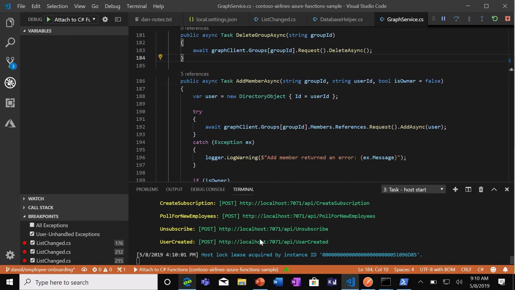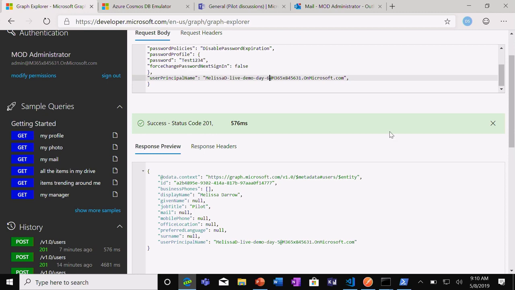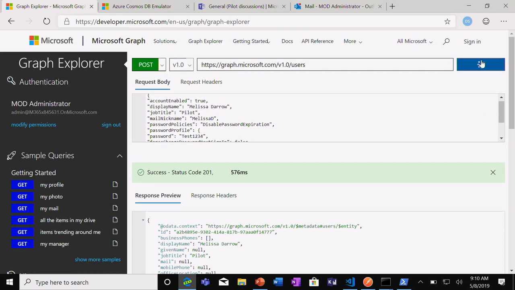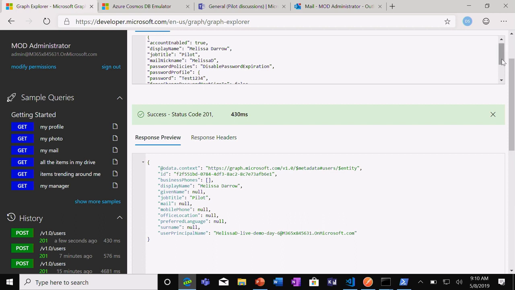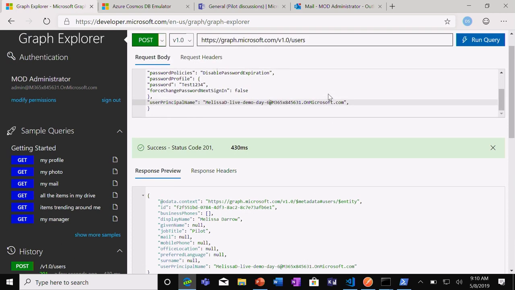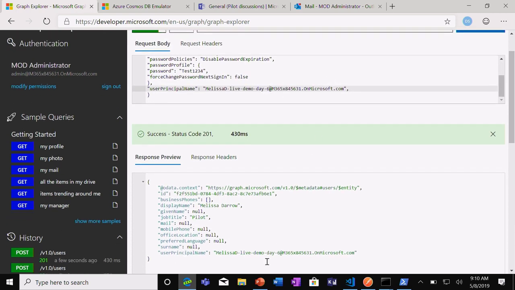OK, so the function's online. So let's go ahead and add that user. So this time, hopefully, it's going to notify our application. It's going to send the email and add them to a team. So we created 6, and it created demo day 6. So we're good.